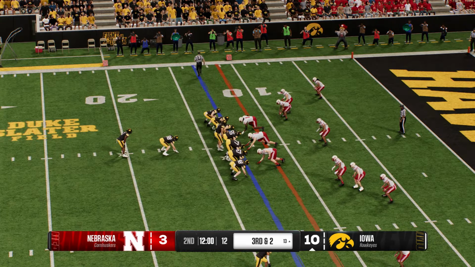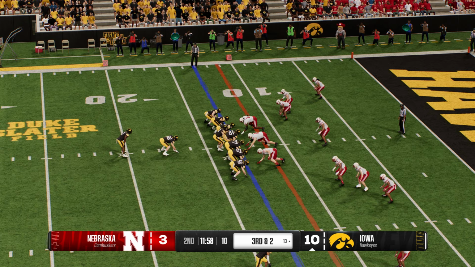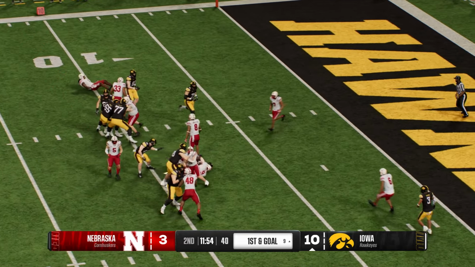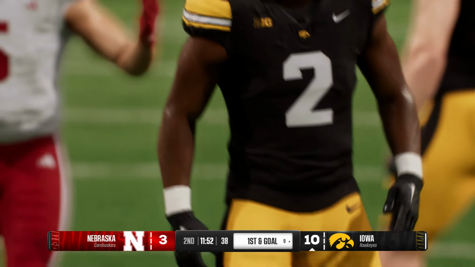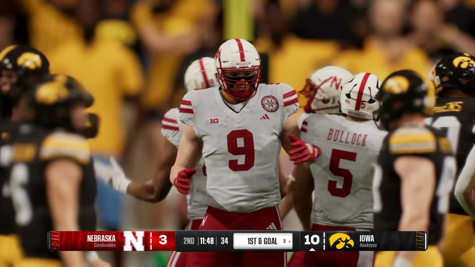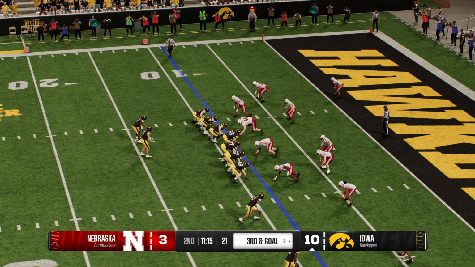Red zone. This is a four-point type of play, touchdown or field goal. On third and short, they hand the ball off. The tackle is made, but the gain sets the offense up. First and goal from the 9. Be to go on third and goal.